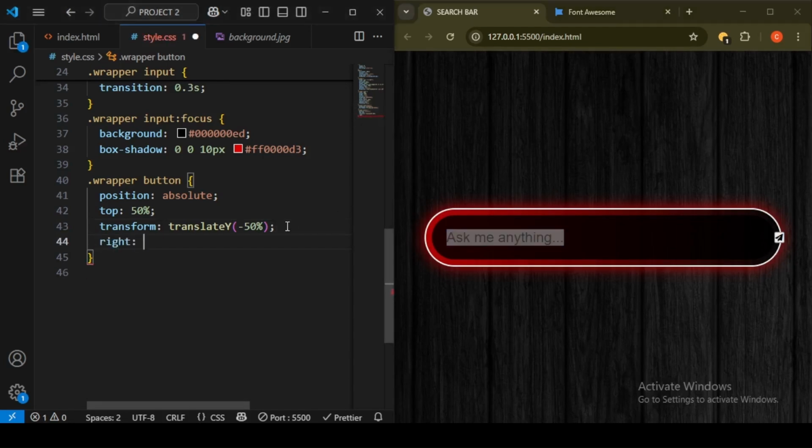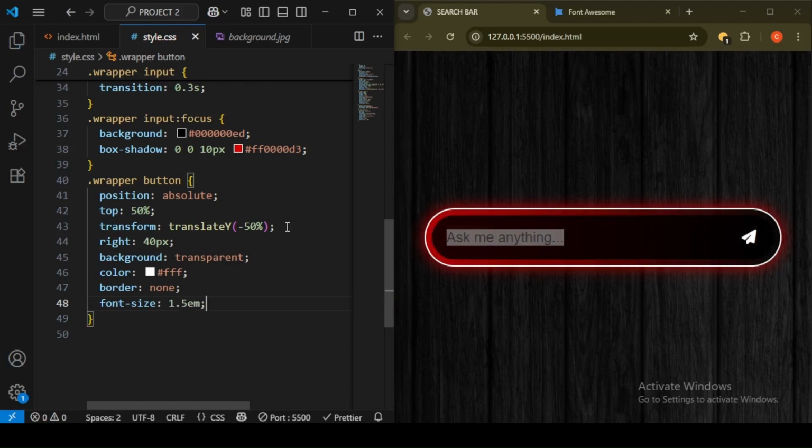Then with the right positioning, set it to 40 pixels. Now set the background to transparent. And the color itself, set it to white. Now remove the border. We don't need it. And increase the font size to 1.5 em. Then when you hover over it, set the cursor to pointer.